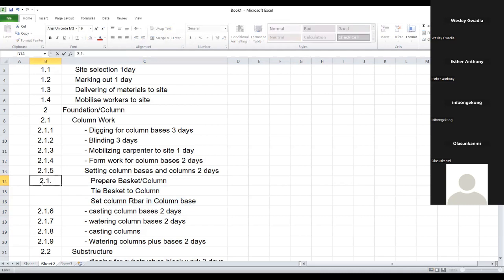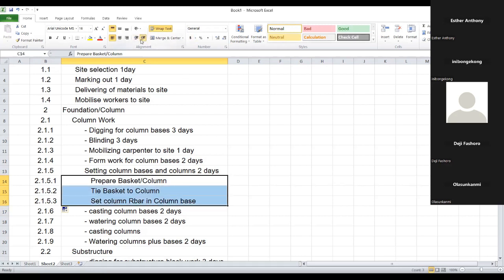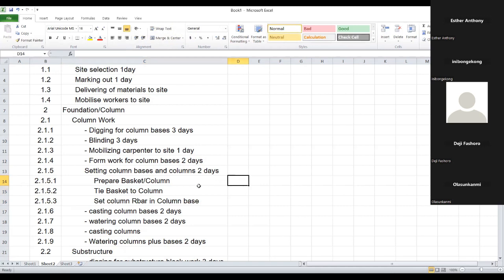So if I'm doing this project, I will add 2.1.5. You get it now. Yes, I do. For instance, you have said something like 2 days. But for me to get a realistic timeline, I may just have to liaise with the iron bender and say, okay, let me give one whole day for preparing of basket and column, and maybe the same day for tying. But the setting, I know they will have to do it in conjunction with the mason, and it's a bit more technical because lines have to be thrown up and down.